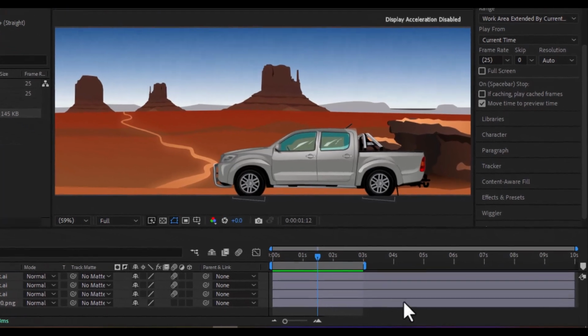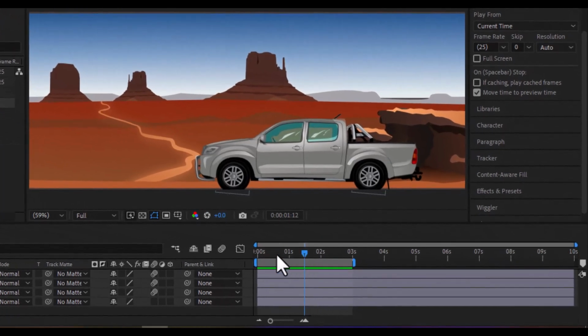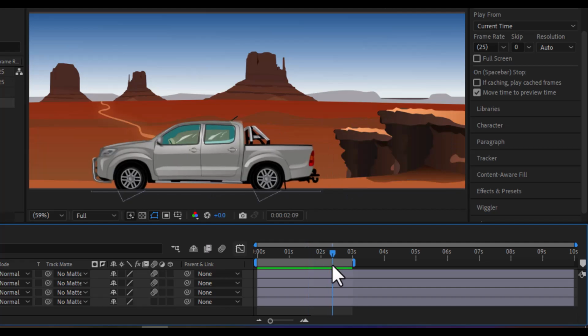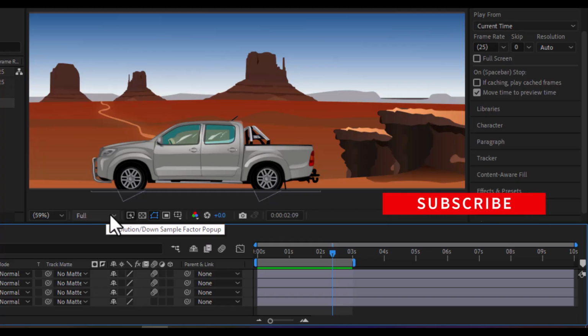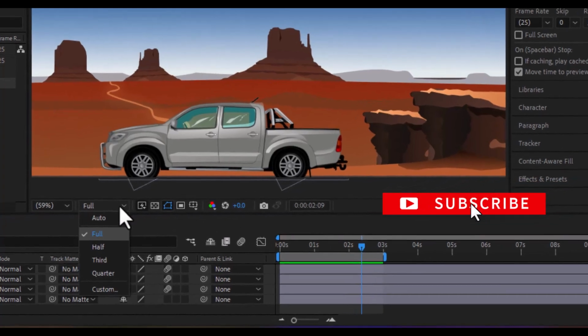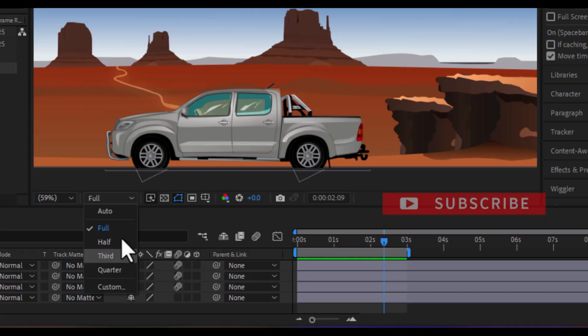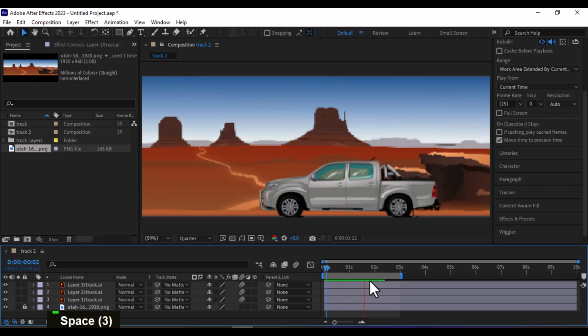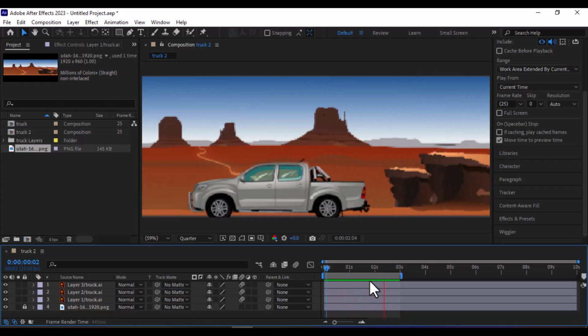Next, if you are not able to preview heavy After Effects project in real time, there is a simple trick you can try. Change the quality of the playback. Instead of using full resolution, you can switch to half, third, or even quarter resolution. This setting does not affect the final output. This will only make your preview much faster.